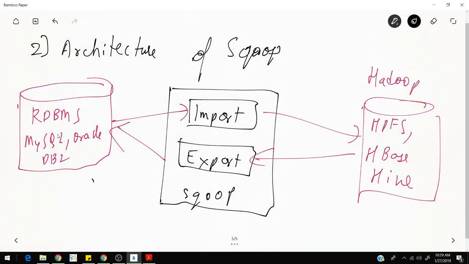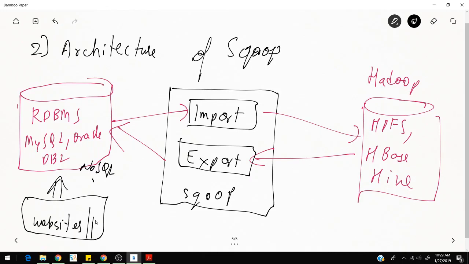So over here you can have any database like RDBMS, MySQL, Oracle, DB2. You can also have NoSQL. So whatever data is coming from your traditional application is coming to your RDBMS database, maybe from your websites or portals. It is coming into your RDBMS database, and from there you can import into Hadoop, and you can also export back. So this is how it looks.